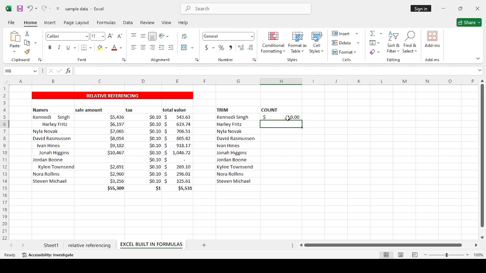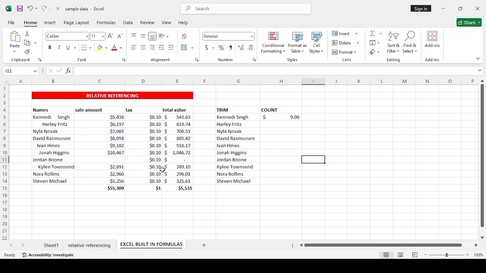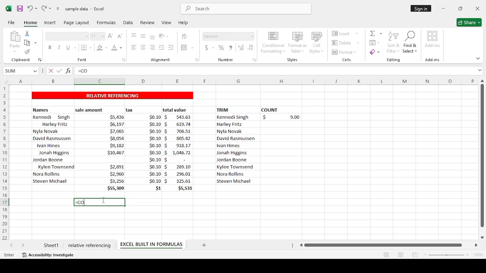Sorry, the reason why this is here is because it's inheriting these values that are here, so it's not supposed to have a dollar sign on it. Let me remove the dollar. Let me try it here. Is equal to count. I know you will not see a dollar on your own. Is equal to count, double tap, select the range, then close it.